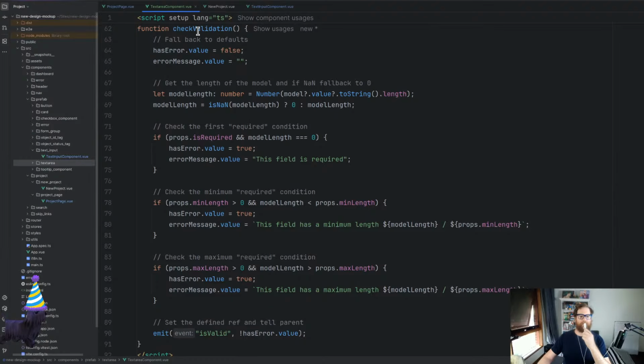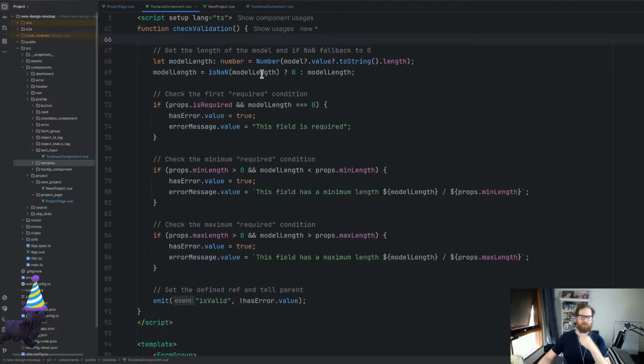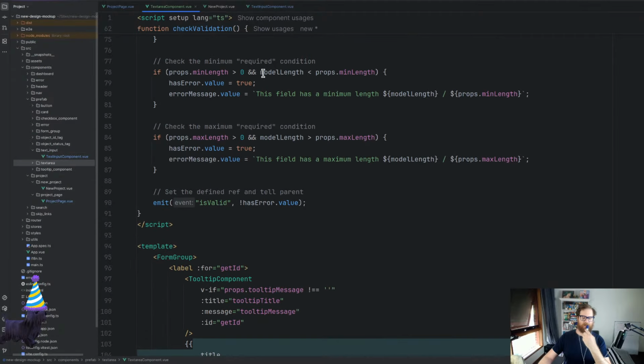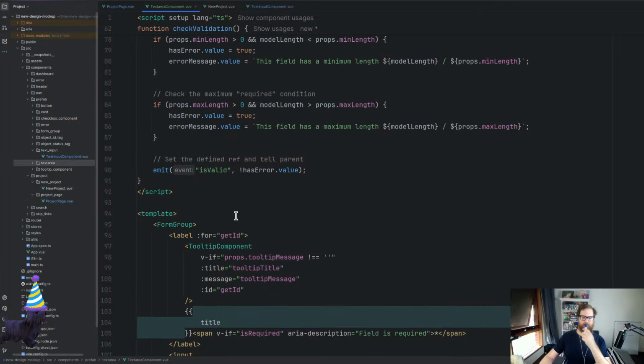All right, and then in here we've got check validation. Yeah, that's just the basic check validation. Once again, we might put this into mixtures. Not mixtures, mix-ins, sorry. Not mixtures, not mix-ins. The composables. Whatever it is, sorry. Words are leaving my head.